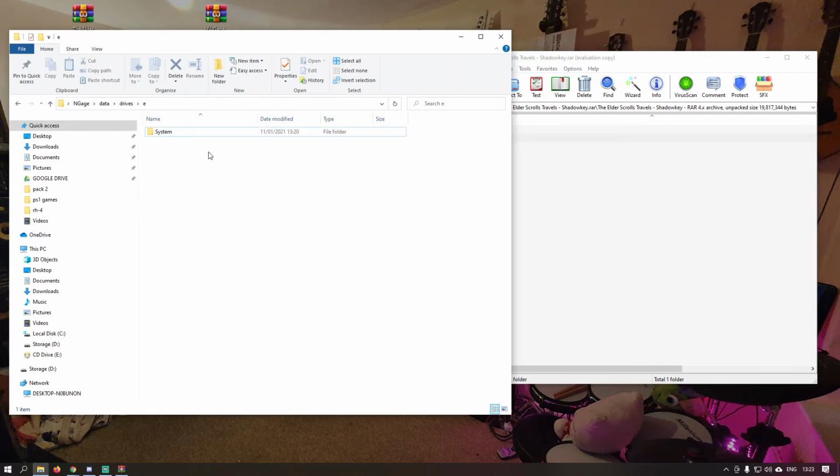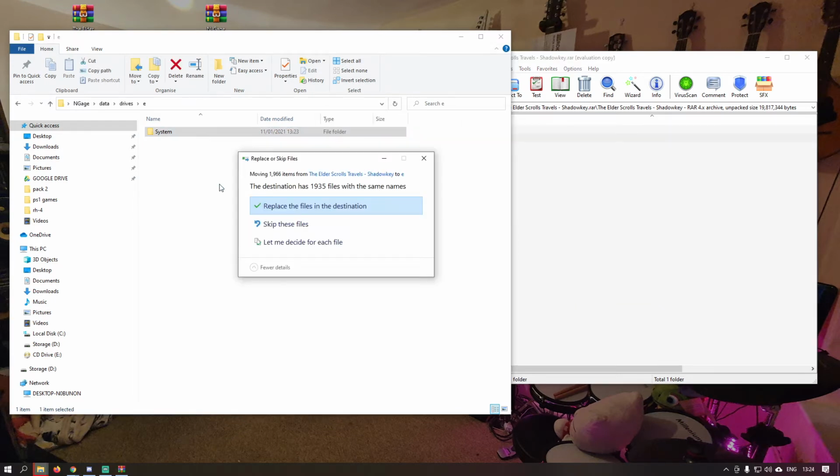And it's going to process that. That's fine. So occasionally this sort of error will pop up when you're installing multiple games. And it says the destination has 1,935 files. It'll never be that much. It'll be like 1 or 2 files. And you can either replace these files in the destination or skip these files.